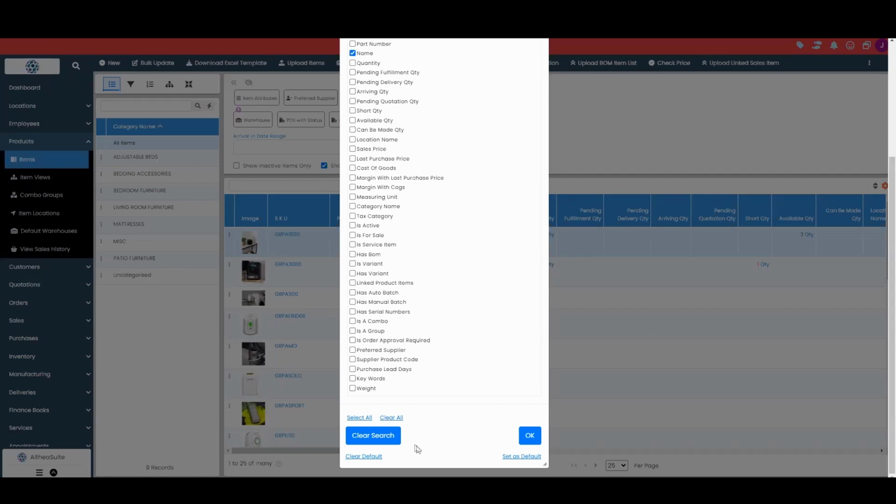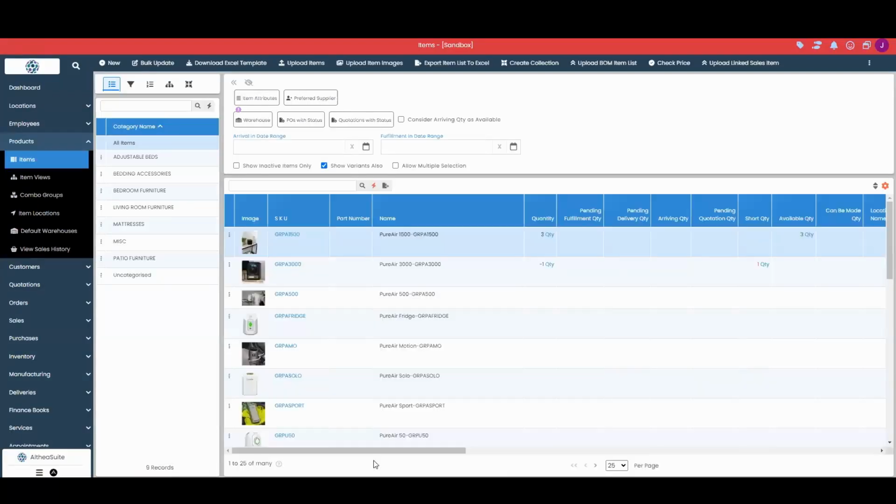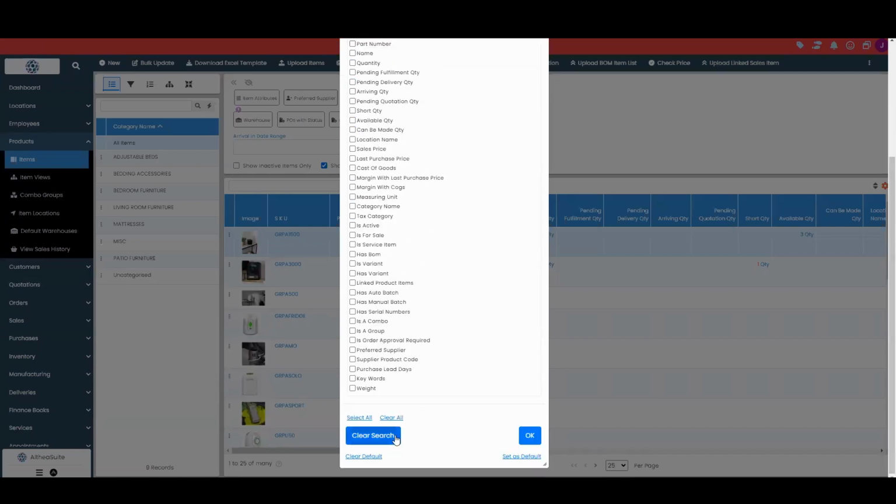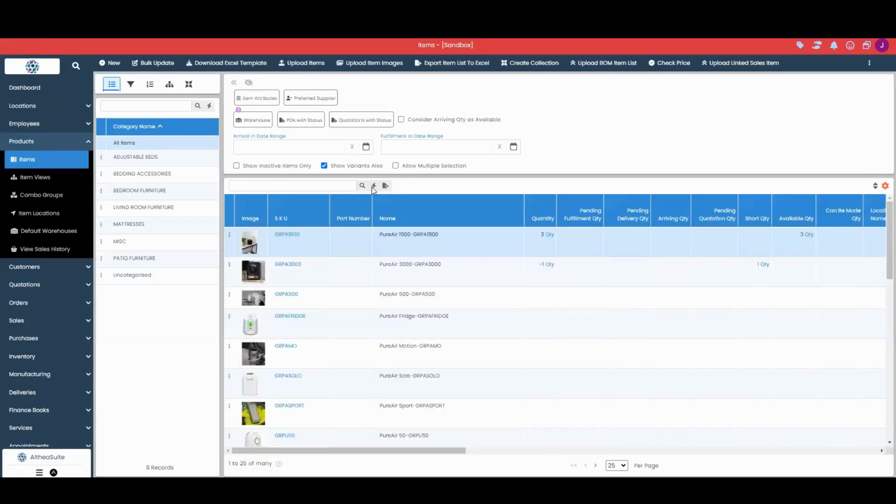Now I can also clear my search, select all fields, clear all fields, as well as clear my default. If I clear my default, I'm going to return to orange because I still have selected fields. If I clear all, clear search, we will return to the gray icon.